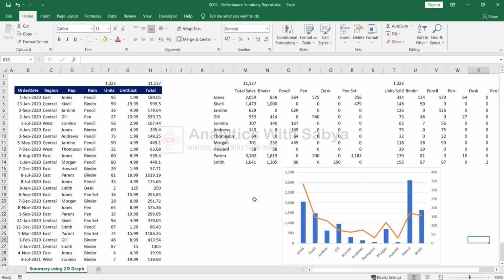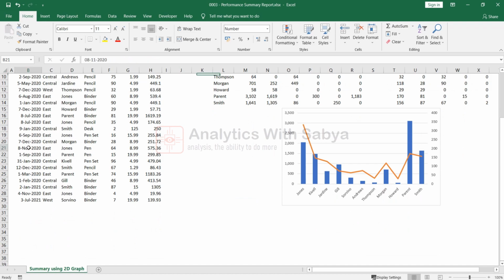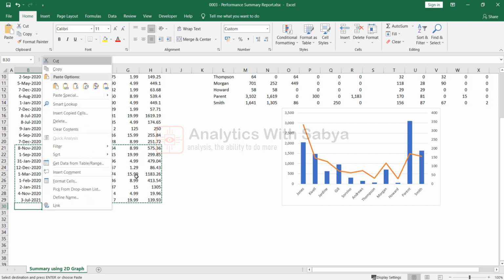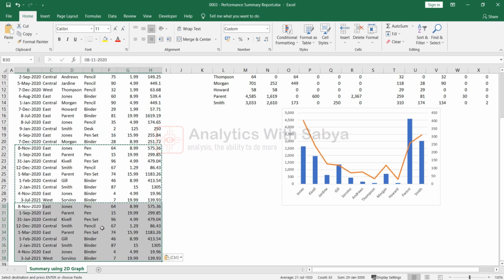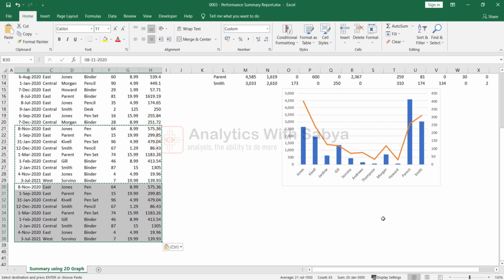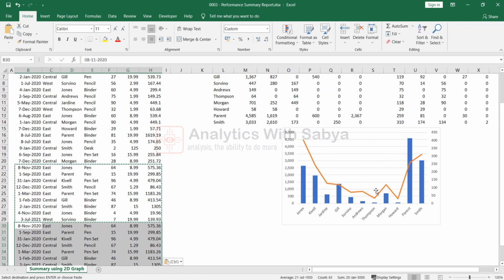The best thing about this chart is this is already a dynamic chart now. If you just go on adding data over here, say for example, let us copy this and put it over here, paste special values, you will see the numbers just getting added and added. So irrespective of the range of the data that you have, this graph will keep updating itself.